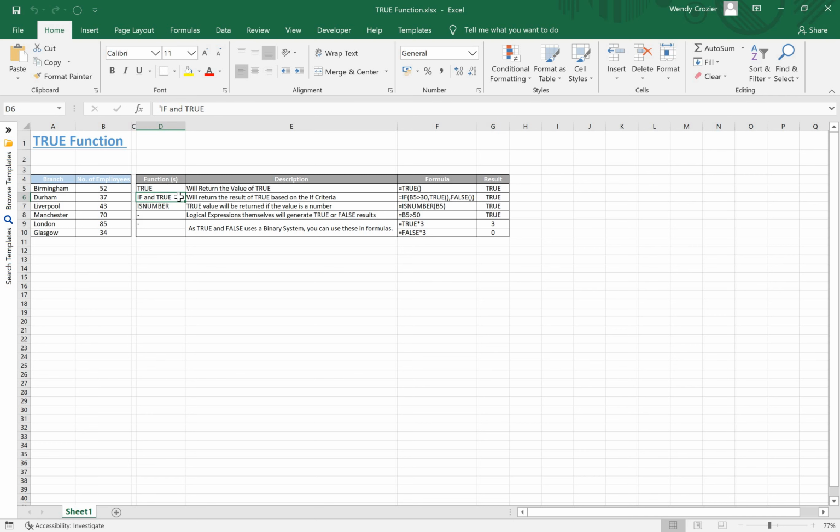So let's have a look at the formula that we want to write. The IF function that we want to write is equals IF cell B5, which is this cell here, is greater than 30, then return the value of true. If it's less than 30, return the value of false. And the result of that formula is going to be true because cell B5 is greater than 30.